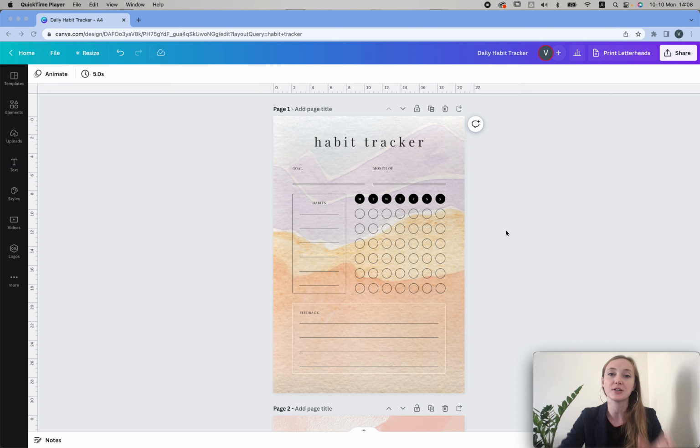Okay, let's get started. So first step, we need the right size for a tracker, and I chose A4 for this one. Letter size is fine. It really depends on your planner. Most people will probably use letter size or A4.